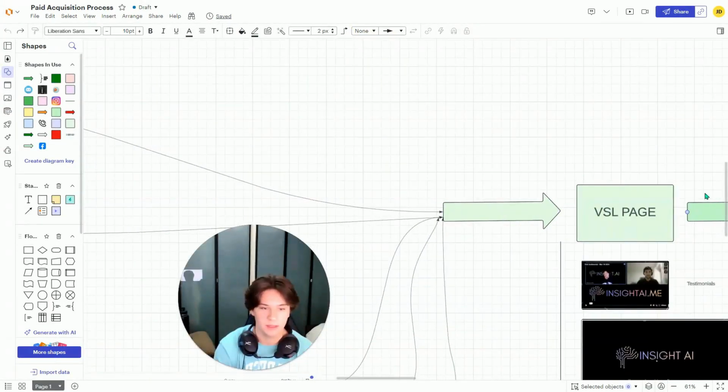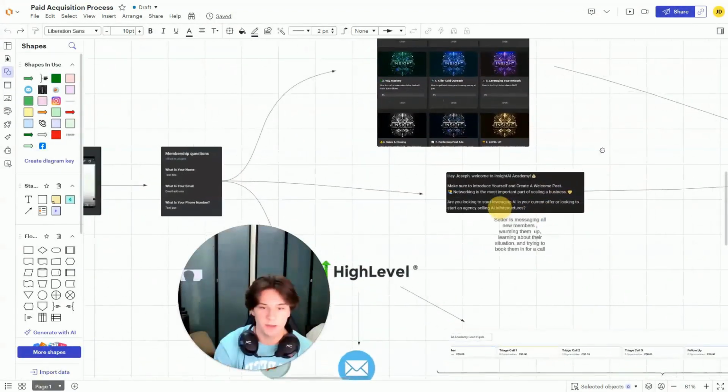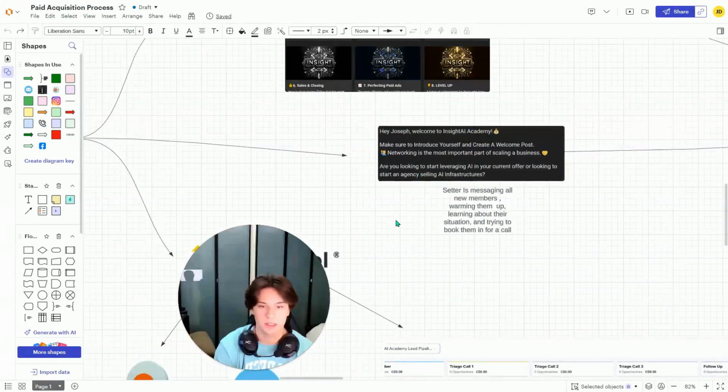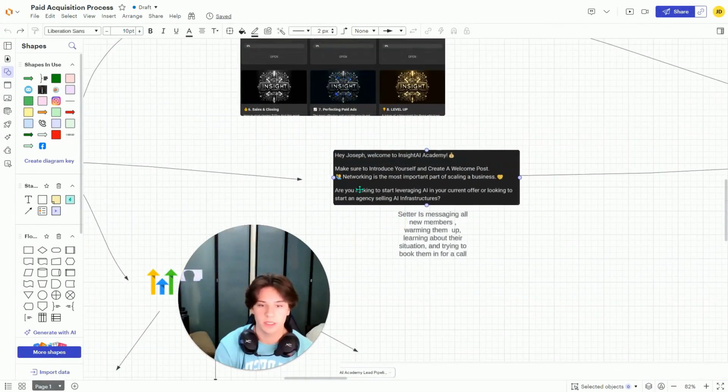If they qualify, then they get sent to the VSL page, right? Then they'll get sent a welcome message. So this is automated. Okay, so as soon as they join: hey Joseph, welcome to Inside AI Academy. Make sure to introduce yourself and create a welcome post. Networking is the most important part of scaling business. Are you looking to start leveraging AI in your current offer, or start an agency selling AI infrastructures? So this is automatically opening up the door to start diving deep into those qualification questions.